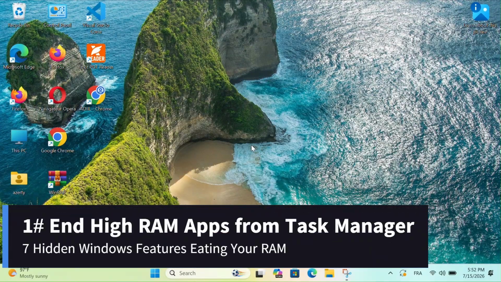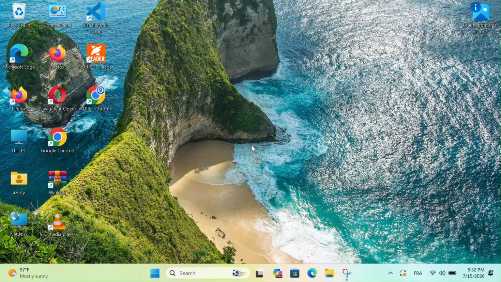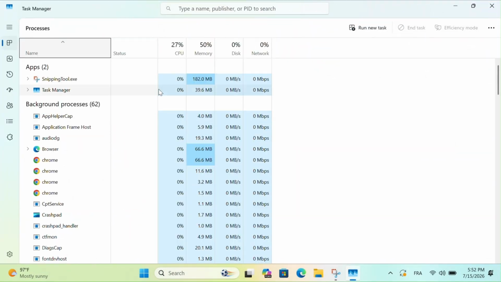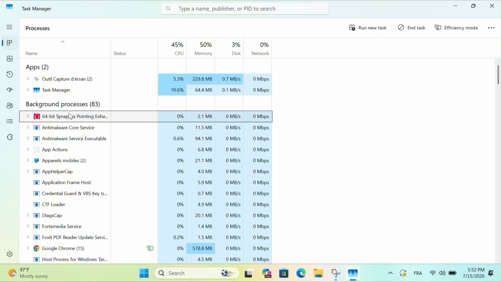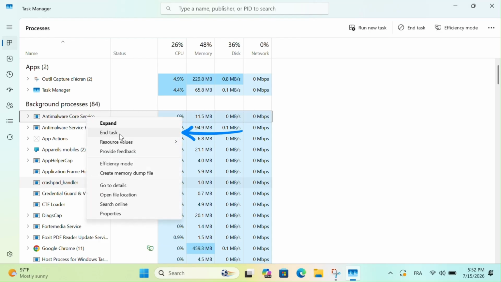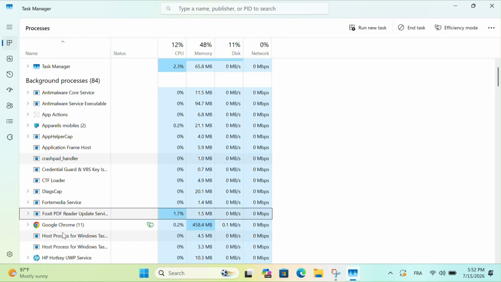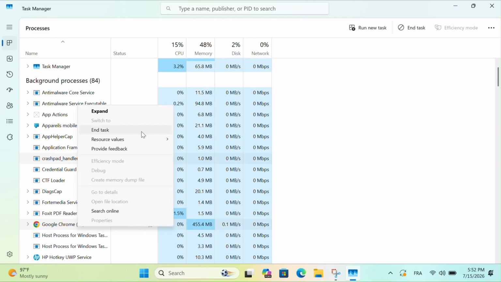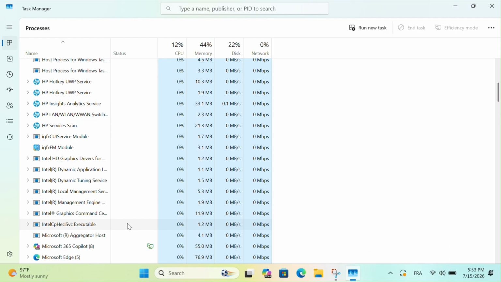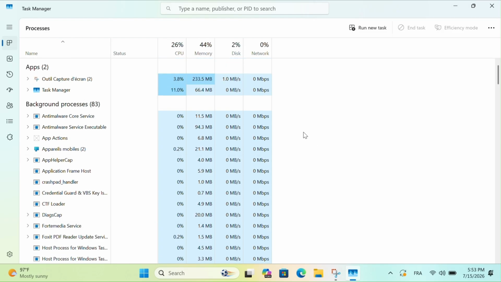The first trick is end high RAM apps from Task Manager. First, open Task Manager by pressing Ctrl plus Shift plus Escape. Then, click the Memory column to sort apps by RAM usage. Find any app you're not using that's consuming a lot of memory, then right-click it and select End Task. Keep looking for apps you don't need at the moment or have already finished using. For example, Google Chrome is using a lot of RAM on my PC. Because I'm done using it, I'll simply right-click it and choose End Task to free up some memory.